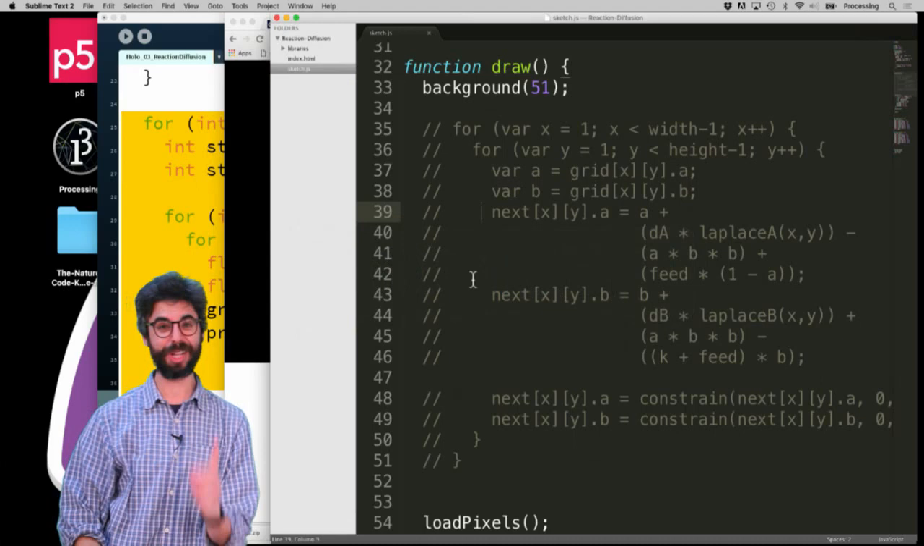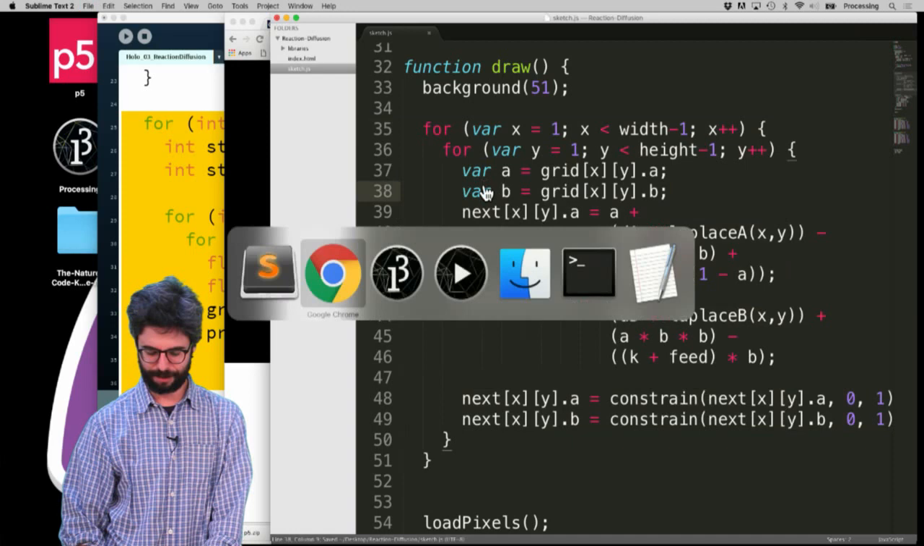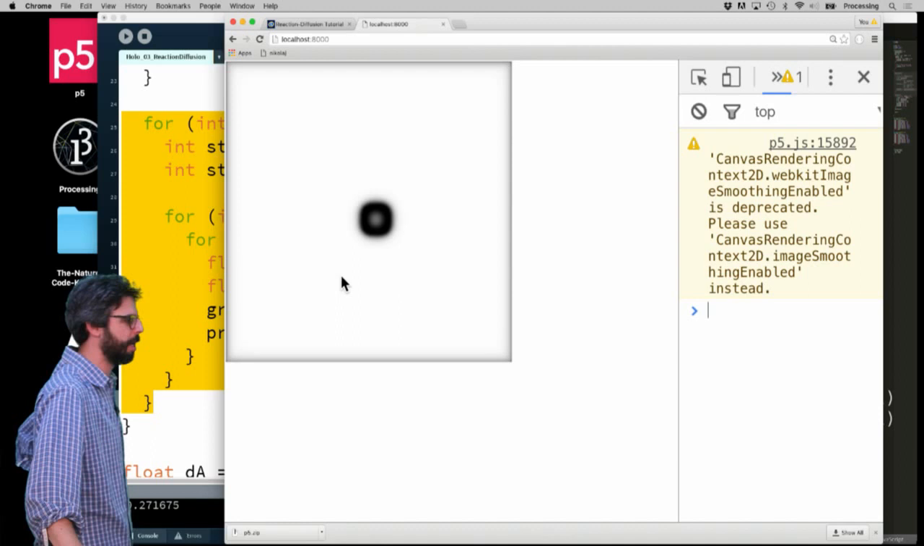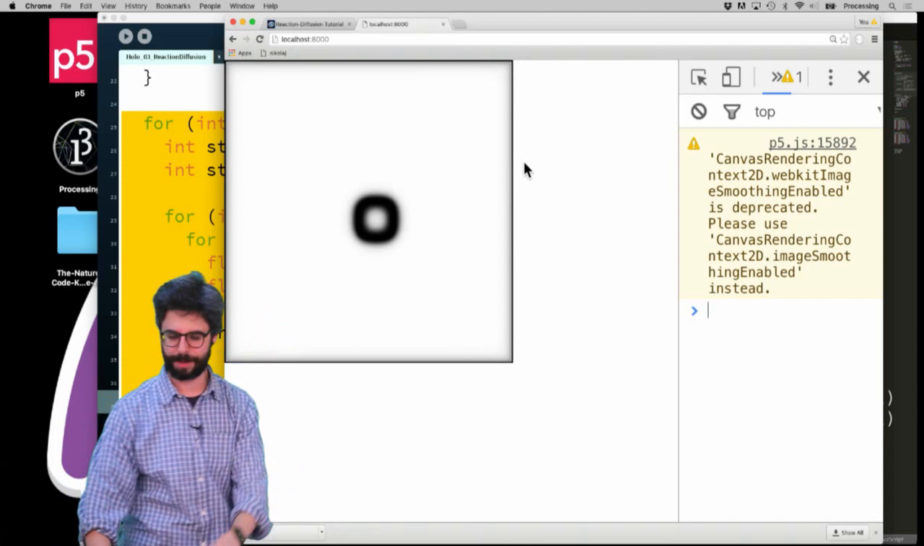Boy. This was a much harder one than I imagined. But I'm going to put this back in. I got to figure out why the flickering is happening. Okay. So you can see this is now finally working. I'm getting a weird flickering around the edges. Oh, I know what the problem is.